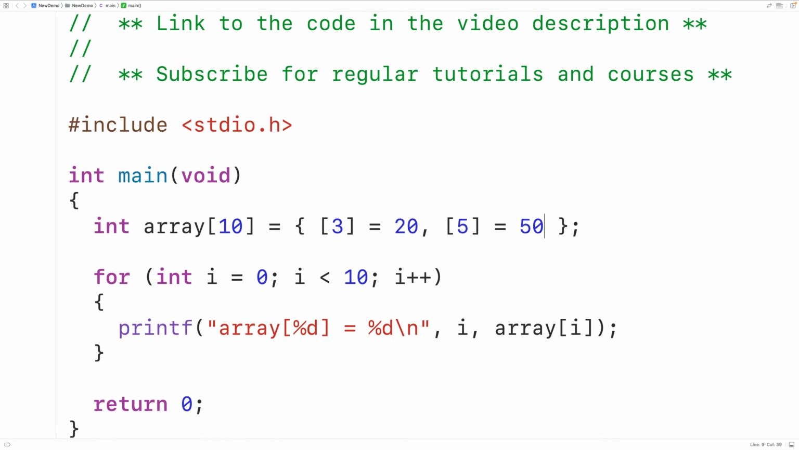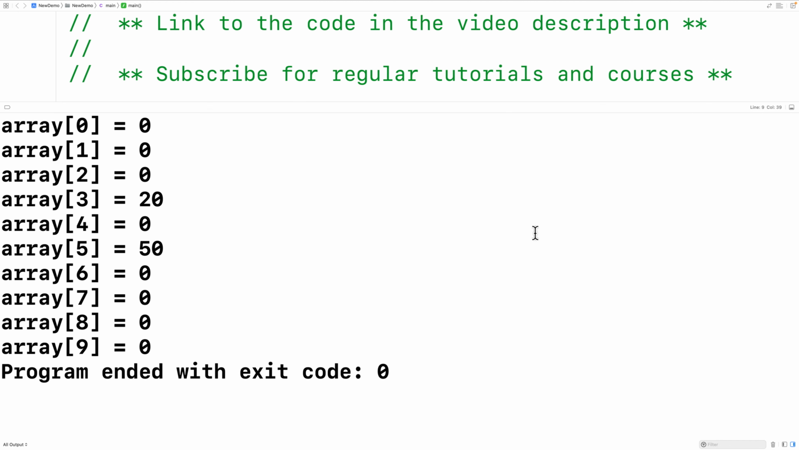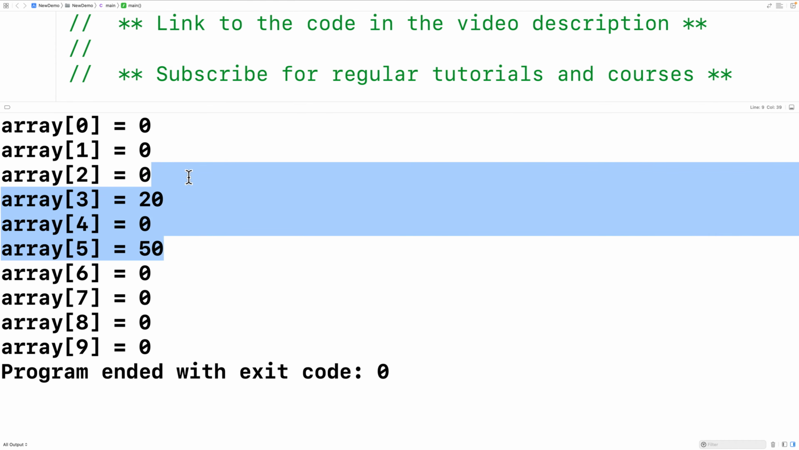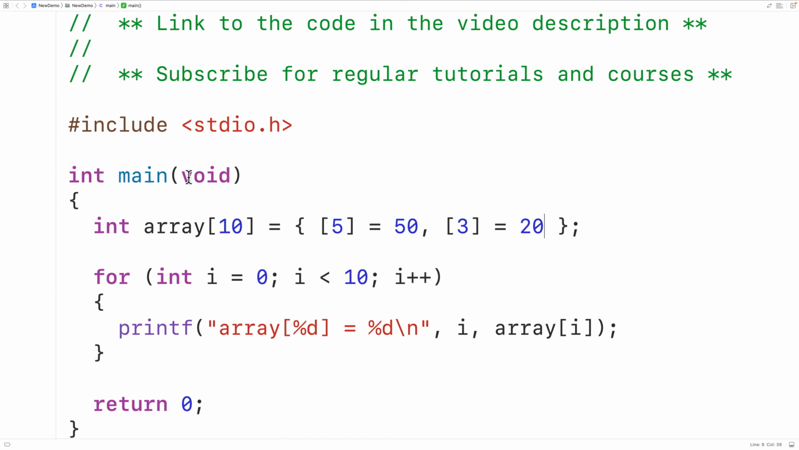Now we can actually initialize the elements out of order. So for example, we could have here, first, let's initialize the element at the index 5 to 50. Then we'll initialize the element at the index 3 to 20. Then if we save, compile, and run the program, we'll get the same result as before. But this time, in our source code, we've initialized the elements out of order.